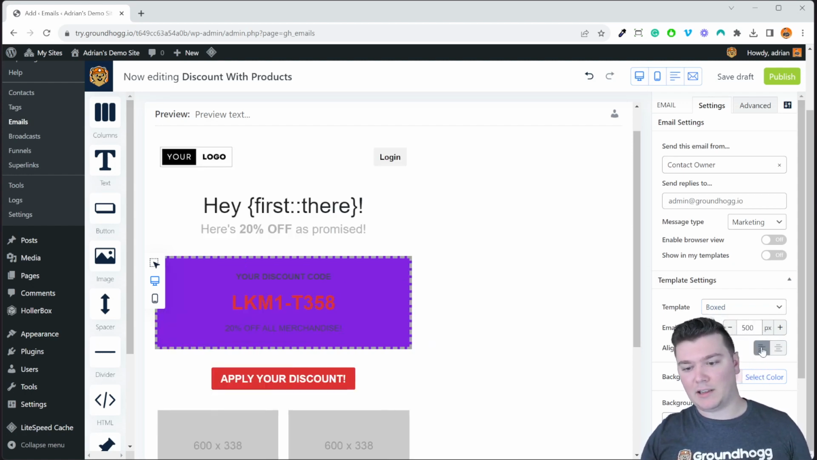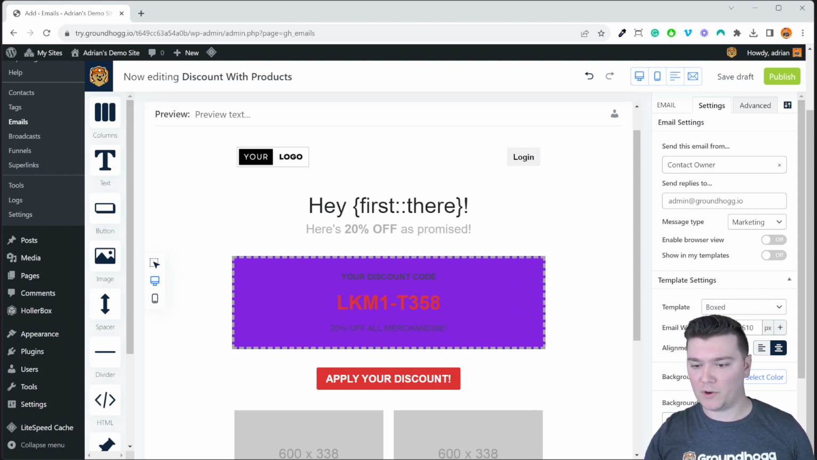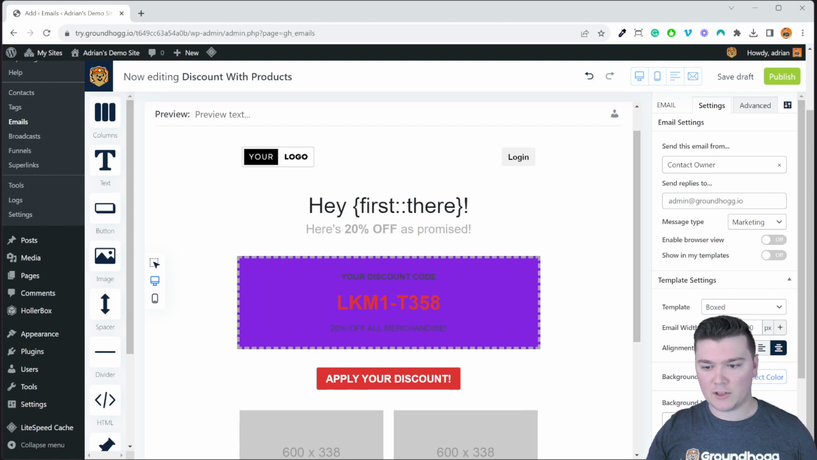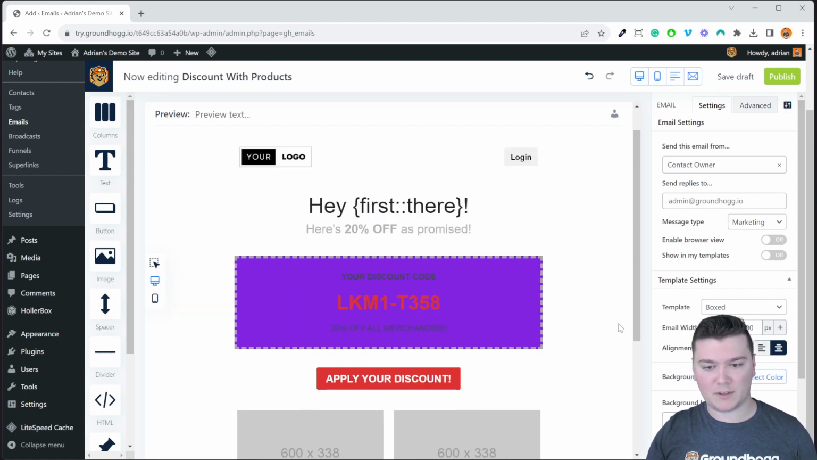Under that, we can select the alignment and we can change the width of the content. So if we wanted to go a little bit bigger, a little bit smaller, depending on your design language, you can do that here and then select the alignment of that email.